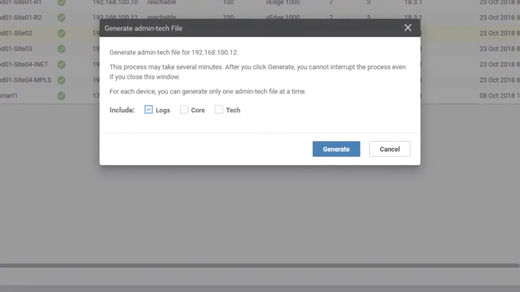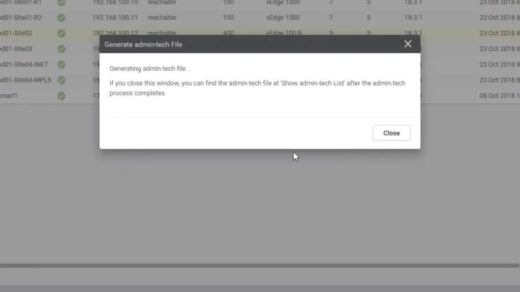In the Generate Admin Tech File pop-up, you can select which of the 3 types of file you wish to download. In this case, I chose all 3 of them, and I'm going to click Generate. Now it tells you where to go find the files if you close the pop-up window before it finishes generating, but if you sit here long enough, it will generate the files and this pop-up window will change and we'll have a download button on this pop-up window.